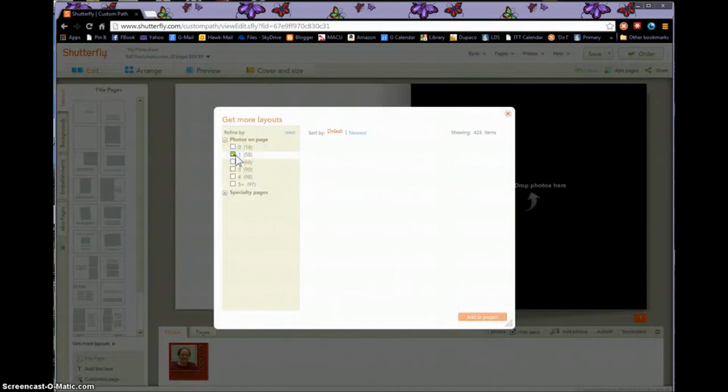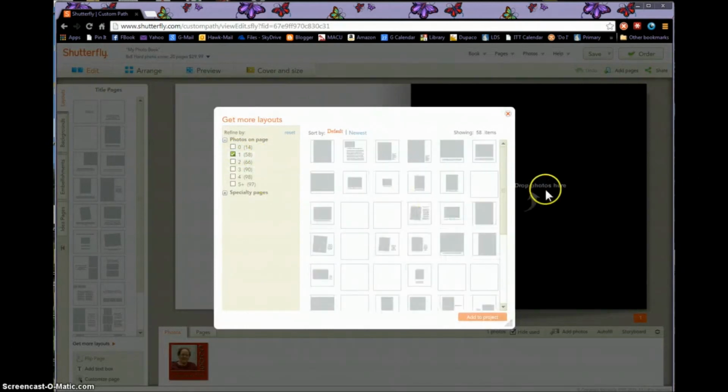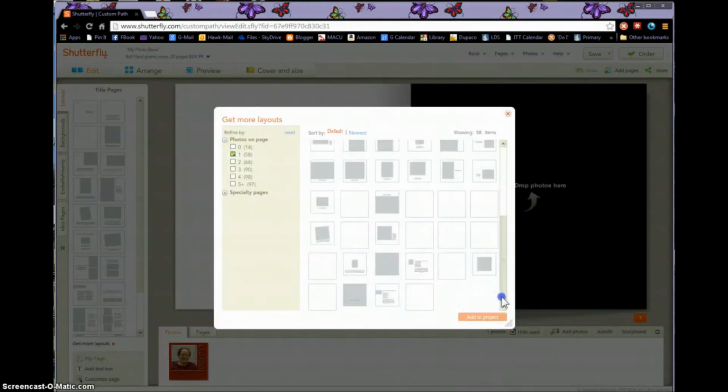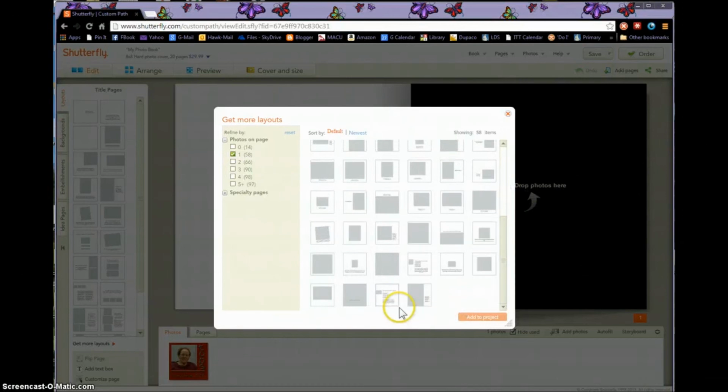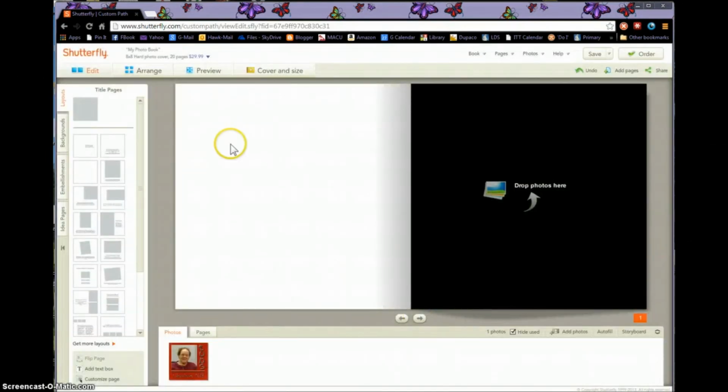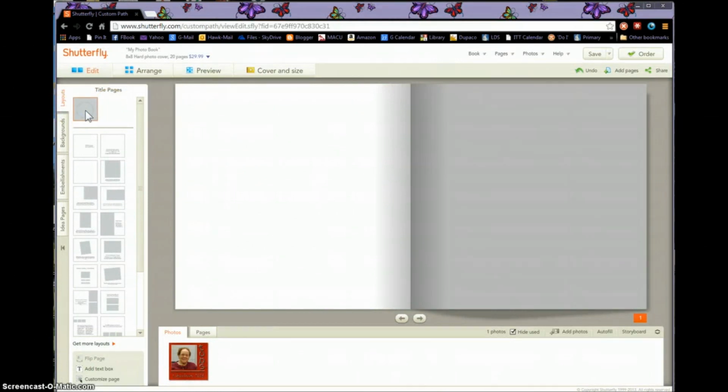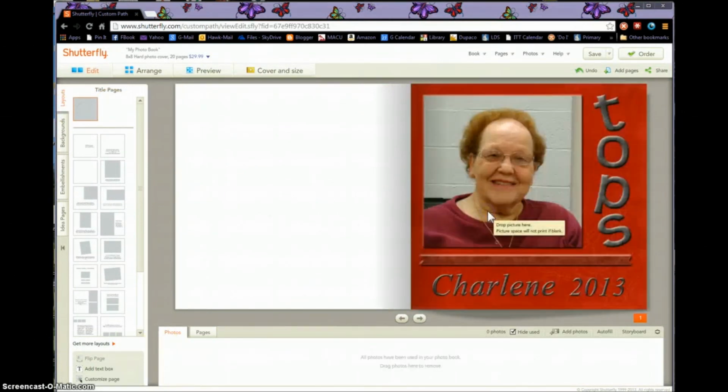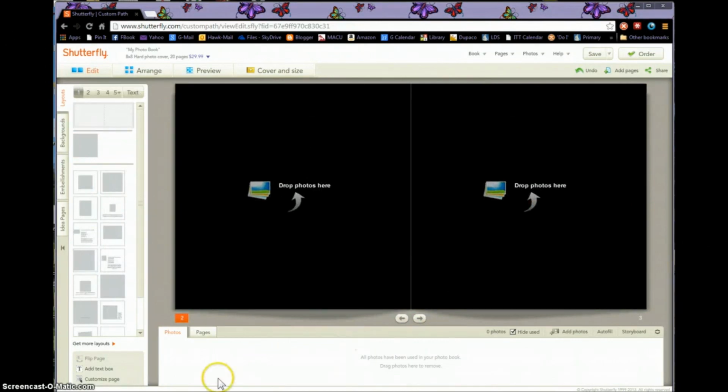We want to choose one photo per page for the option. Scroll to the bottom and you'll see two that are solid gray. One of them has words. We don't want that. We want the plain gray one. So we will add that to the project. Once that loads, we're going to click on that and we can see a plain gray page. Now we just drag our picture into that. It fills the page and we are done. Ready to turn the page and start a new section.